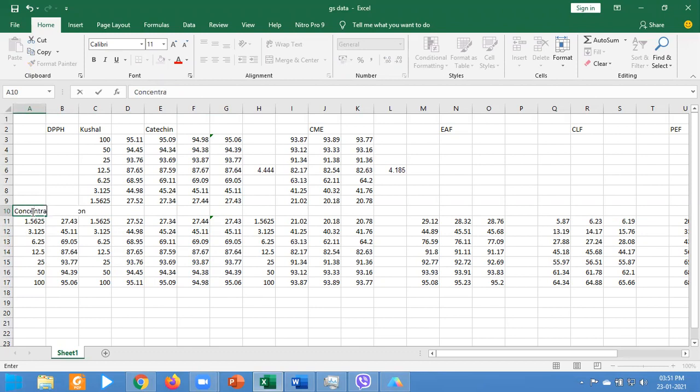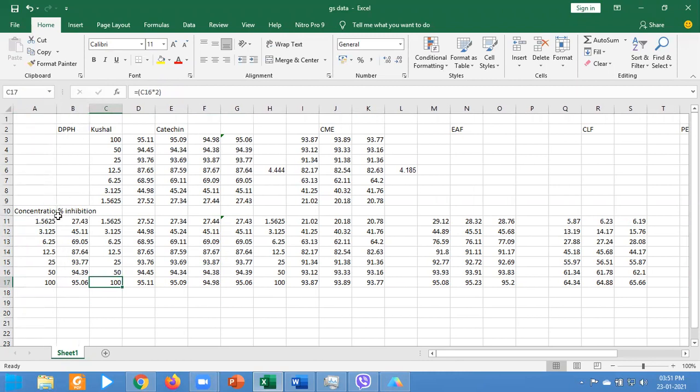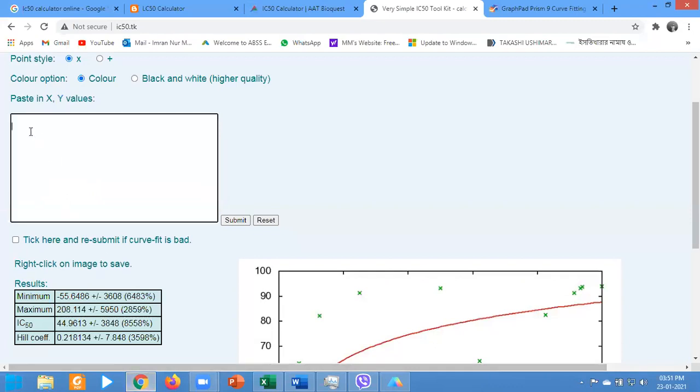So you have to copy these two values, the concentration and the percentage of inhibition. I have taken the mean of the percentage of inhibition. Just select the data, copy the data, and paste this data into this box. Put a comma. I'm putting this comma to separate this data into X and Y. Tick. Now click on submit.